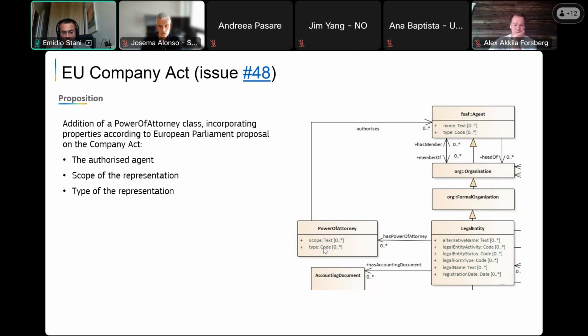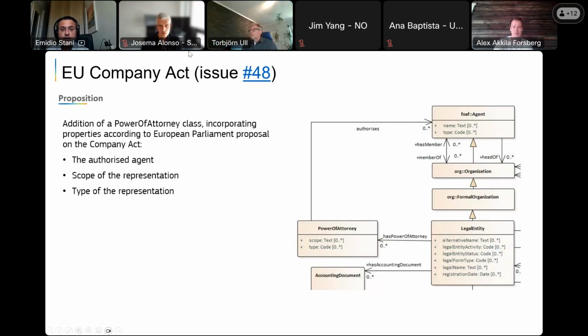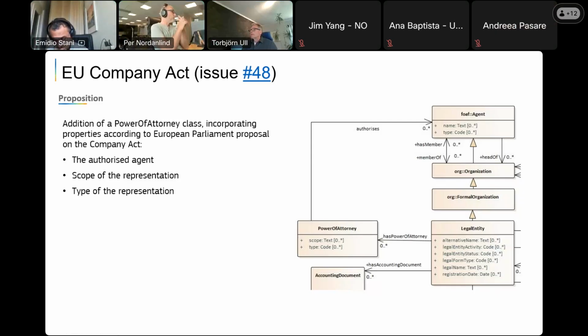I don't know if there are some people from the Nordic country that can comment, or other people in the working group that would like to provide feedback on this. Should I start, or should Per or Micke, do you want to start? No, you can start. Yeah. We can continue, yeah. Please.